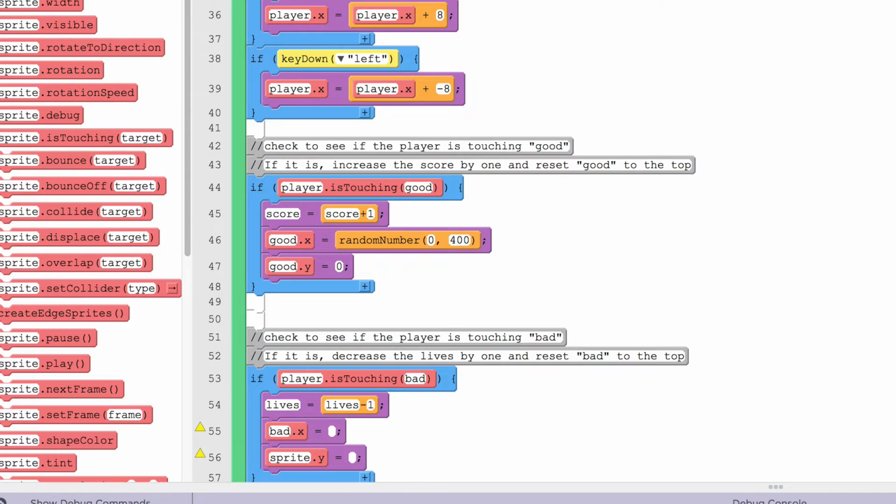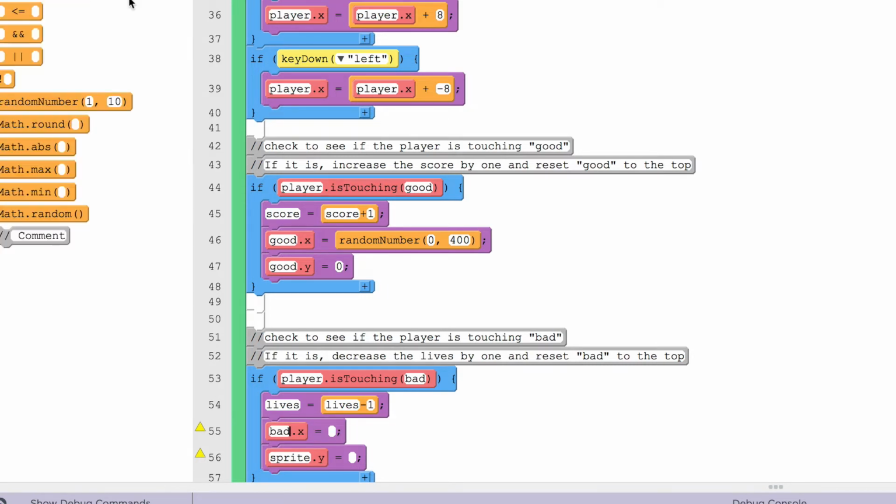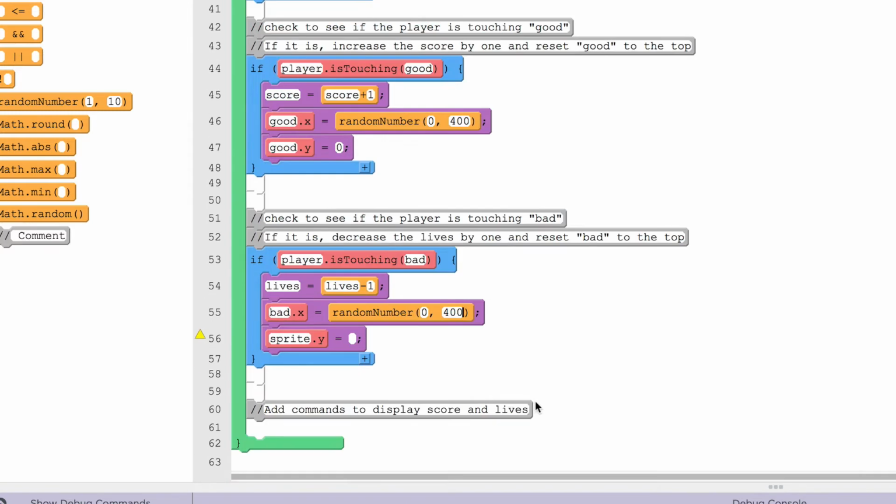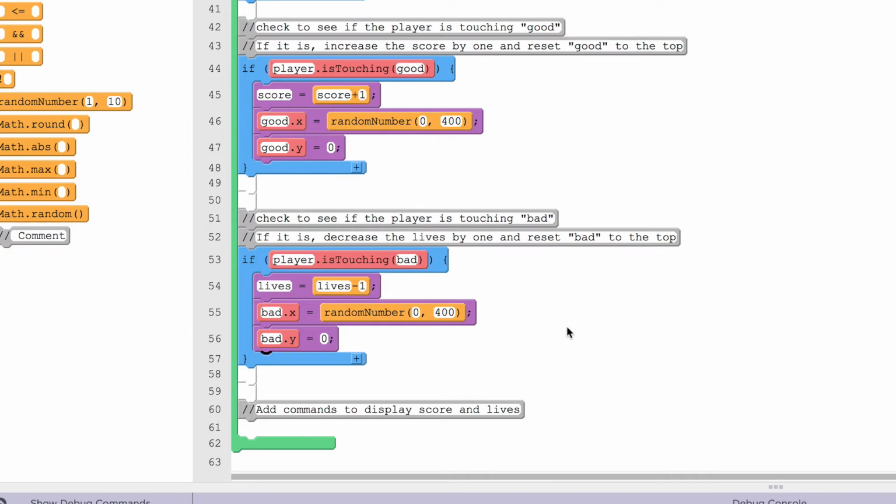Now, for the X value, like we did before, that's going to be a random number. I want it sometimes to be on the left and sometimes to be on the right, and that's what makes it more fun in the game. And for the Y value, that's just going to be 0. Oops, sorry. All right. So that resets the bad dot back up to the top.